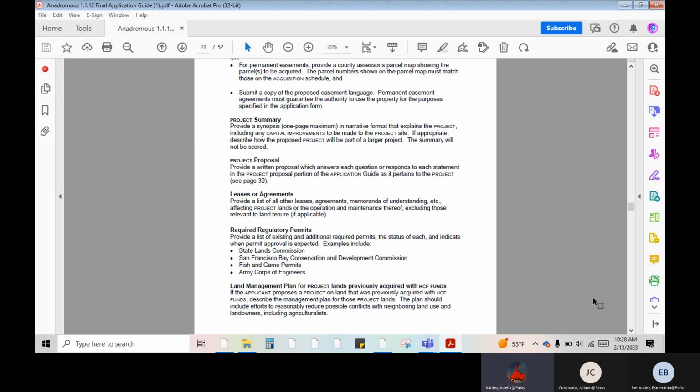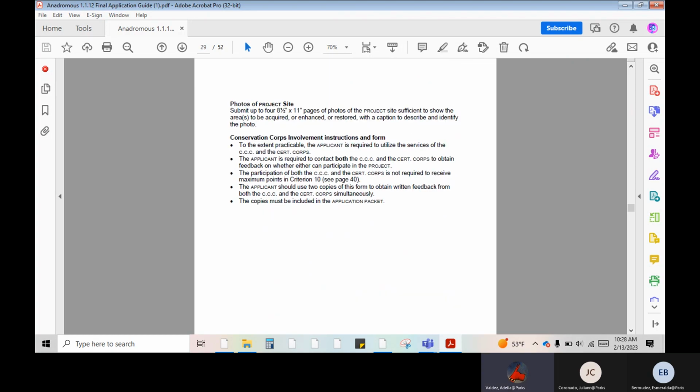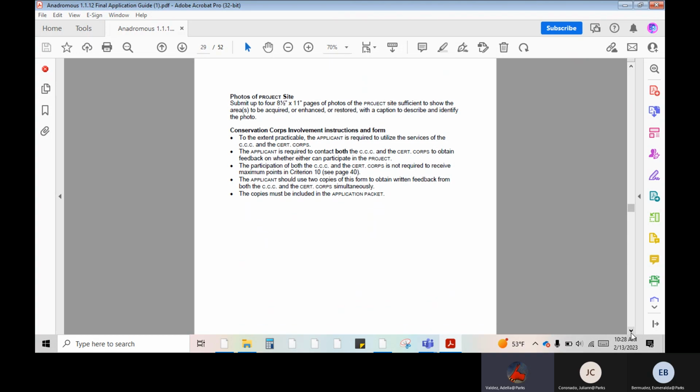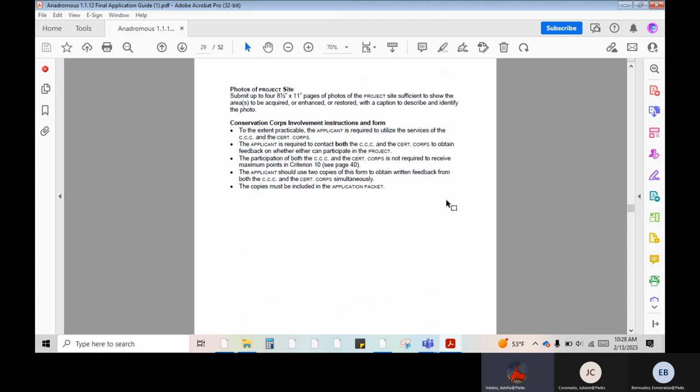Moving to page 28, we encounter photos of the project site. Upload photos of the project site sufficient to show the area or areas to be acquired, enhanced, restored, or developed, with a caption to describe and identify each photo.